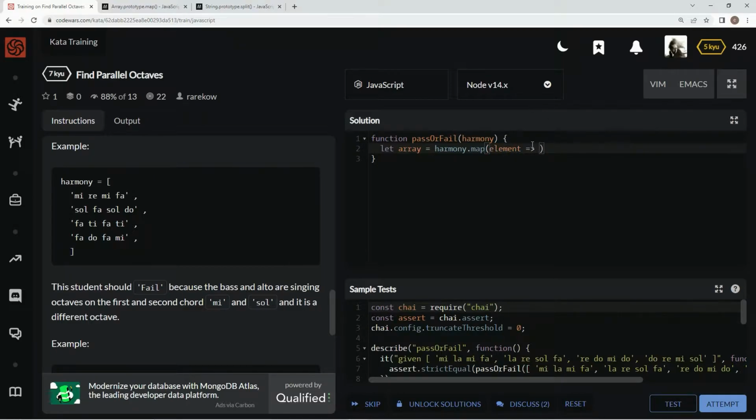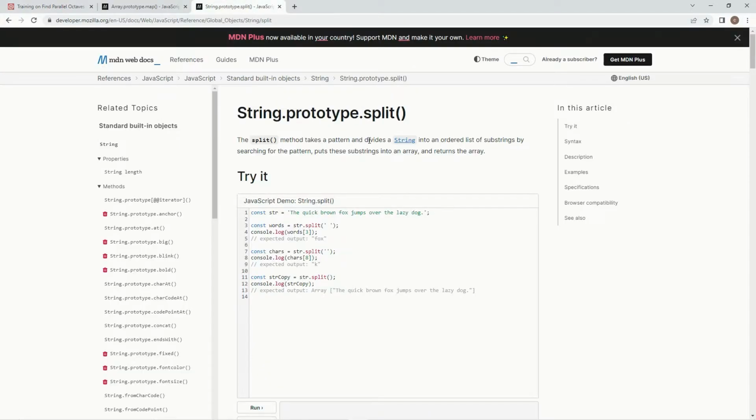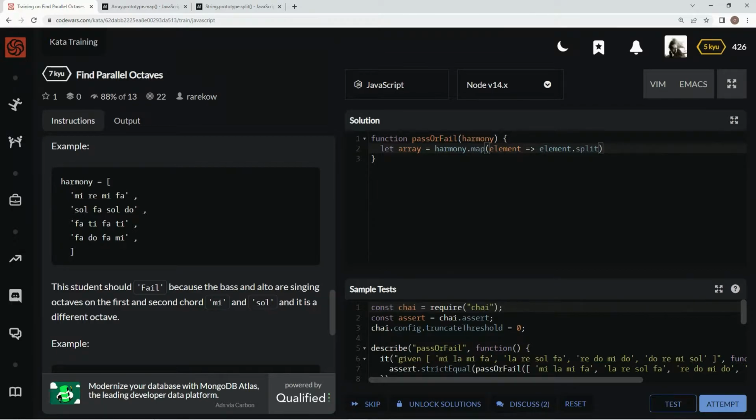All right. And for the element, we're going to say element.split. And as you can see, each one of these is split by a space in between each one of these. So we're going to use the split method, which takes a pattern and divides a string. The pattern we're going to use is the space, and it divides a string into an ordered list of substrings and returns an array, right? So we're going to do it by the space just like this, and every note is going to have its own element, right?